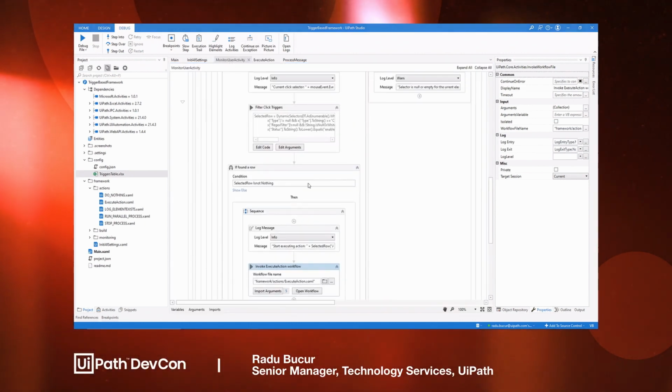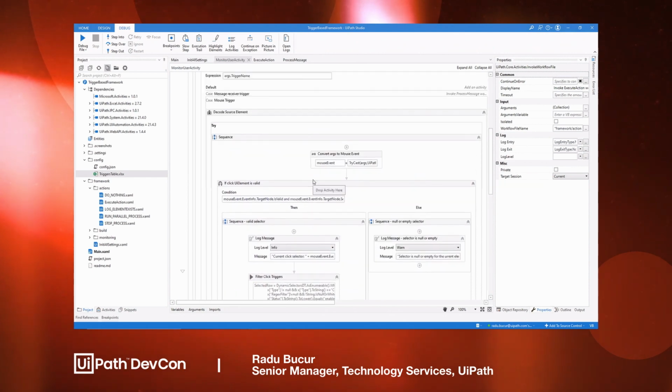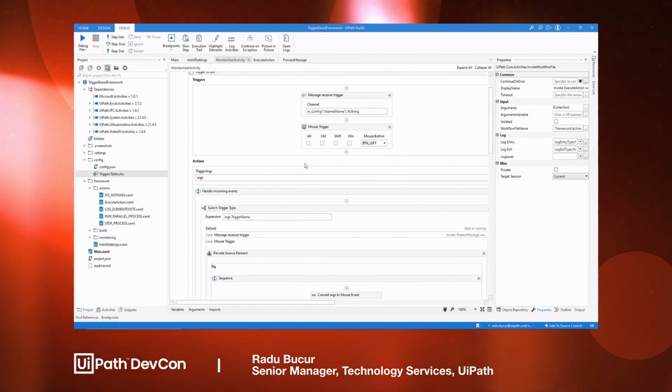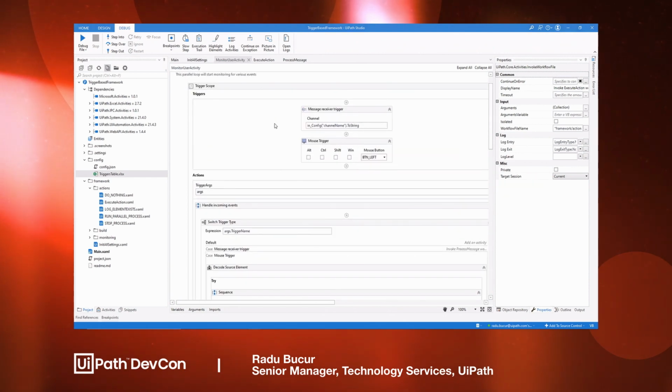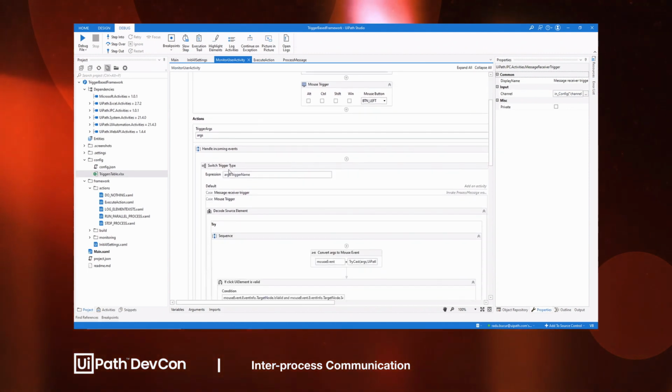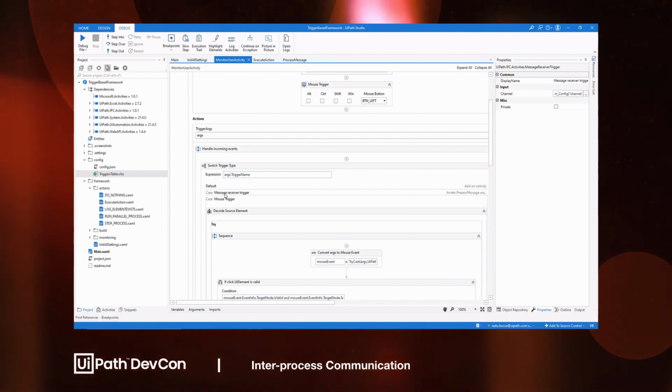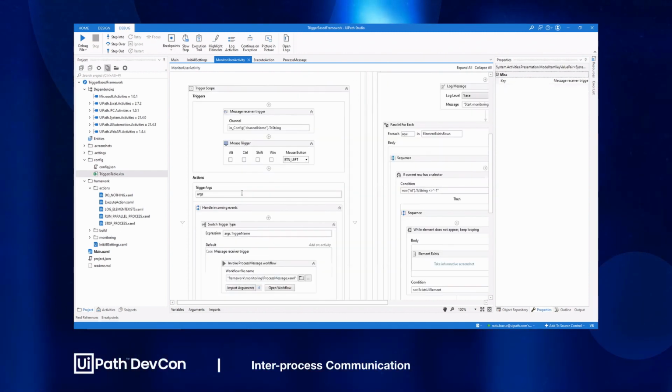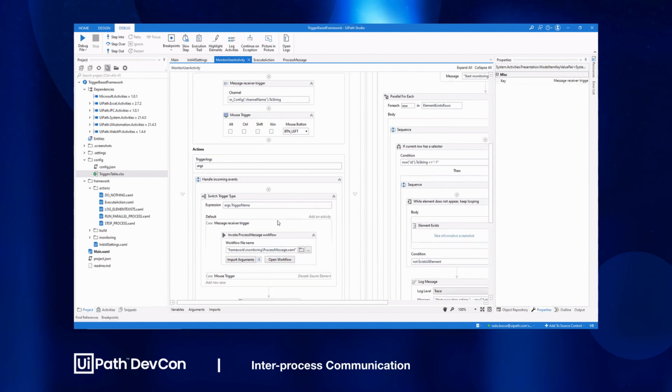Good. Now, let us try to focus on the other trigger that we have in our trigger scope. This is the message receive trigger. This will fire up whenever one of the other processes sends us a message, and this will be handled in our switch in the message receiver triggers case. So let's look at that for a second.